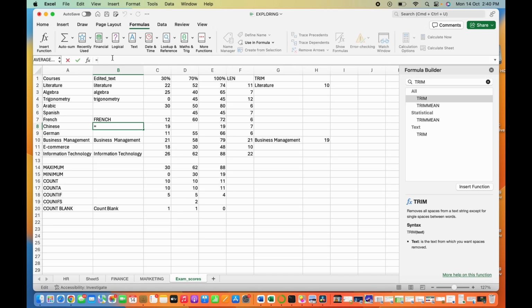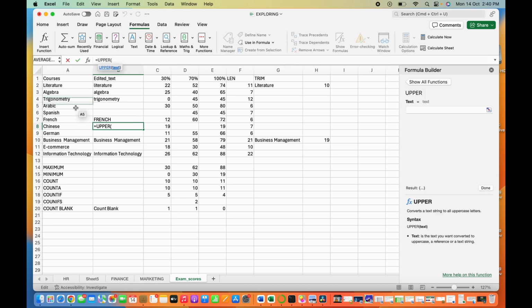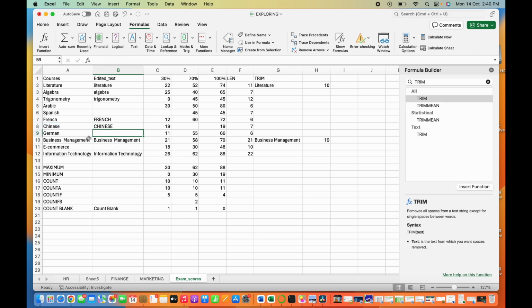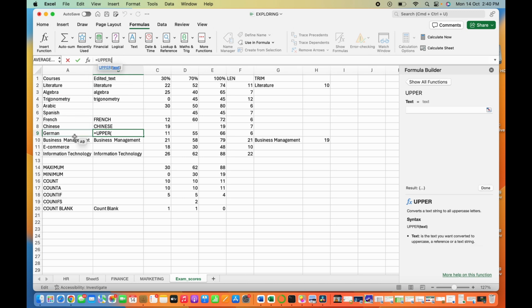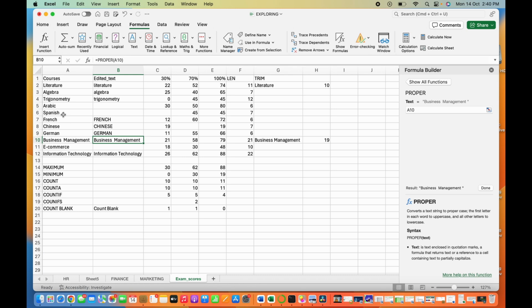Chinese equal to upper, then Chinese, parenthesis close, enter. German, so here equal to upper, German A9, parenthesis close, enter. So basically we've been able to turn these into uppercase and then lowercase. Right, so simply this is how we can use proper, length, lower, trim and upper functions to manipulate text in Excel.